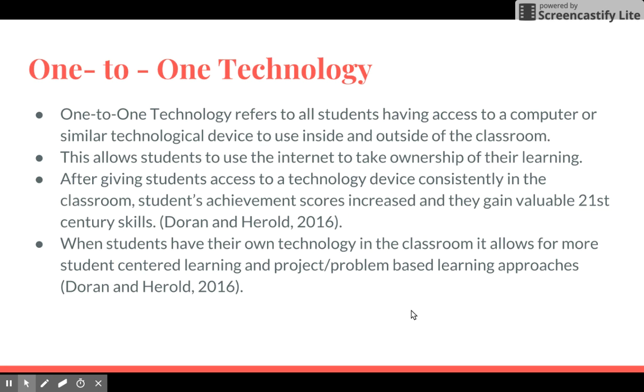So one-to-one technology refers to all students having access to a computer or similar technological device to use inside and outside of the classroom. This allows students to use the internet to take ownership of their learning. According to a study by Doran and Harold in 2016, after giving students access to a technology device consistently in the classroom, not only did students' achievement scores increase, but they also gained valuable 21st century skills. When students have their own technology in the classroom, it allows for more student-centered learning and project or problem-based learning approaches.